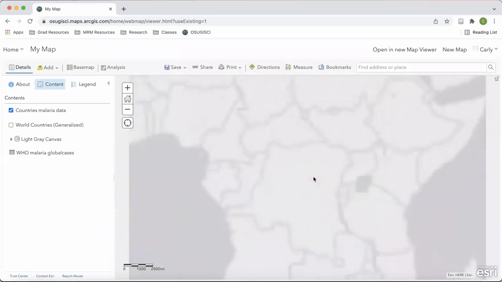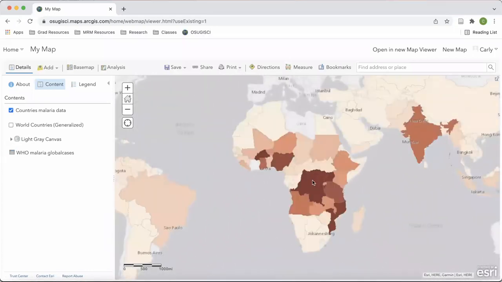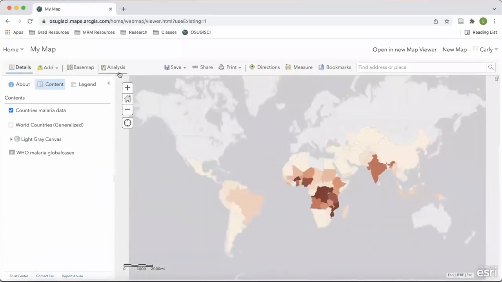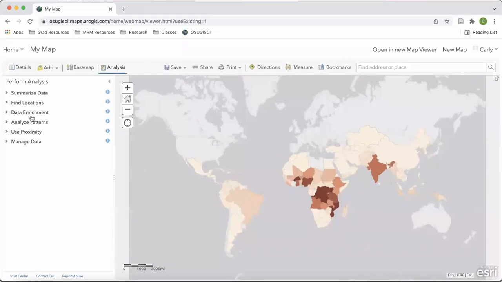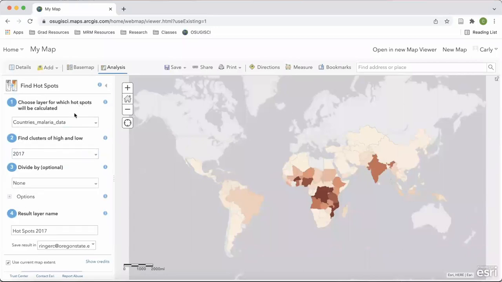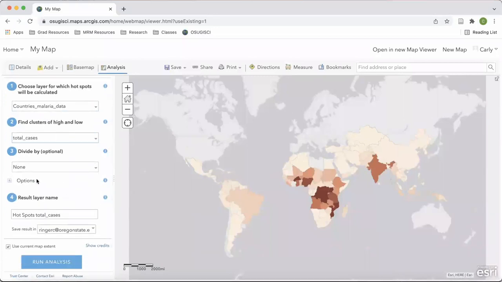So you can see Sub-Saharan Africa is obviously a hotspot for malaria. And we can further explore that by doing some more analysis. So we'll click on the analysis again and analyze patterns and find hotspots. So we want to select our country's malaria data layer. We want to find clusters in total cases. And we will leave this all the same. And our layer name will be hotspots total cases. And we'll run analysis.